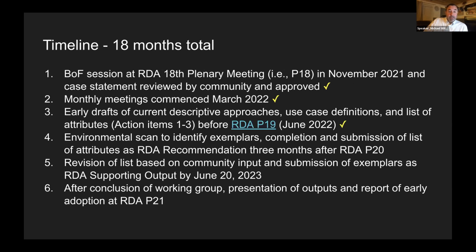Here's the timeline. The first three we're done with. We conducted a birds of a feather session at P19, which was essentially to jumpstart our case statement, and that was submitted and approved. We began monthly meetings in March of 2022, so 3.5 months ago. We meet on the third Thursday of every month for an hour and a half. Again, you can find the meeting information on the website.